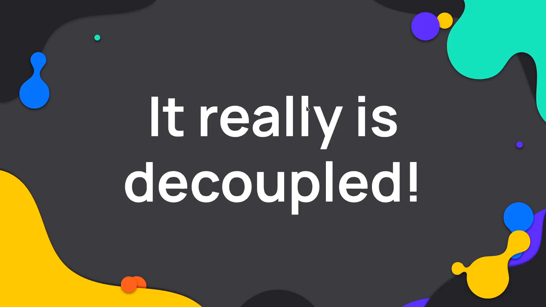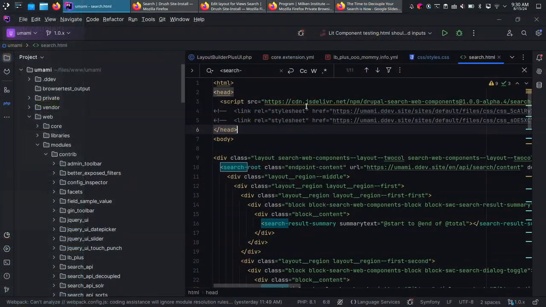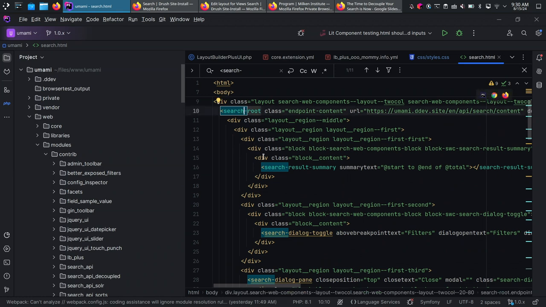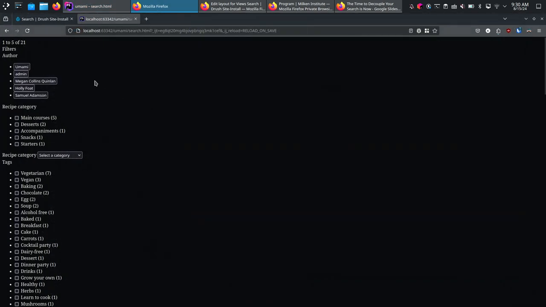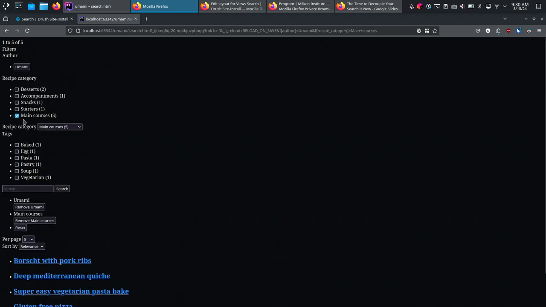And then it really is decoupled. Another example I have set up here is I've taken the page you're just looking at and copied the HTML, and I've left a lot of the markup. It's all just web components, just custom HTML elements in here. And if I open this up in Firefox, this is not a Drupal site. This is not anything particular. It's literally just an HTML file, and we have a fully functional search in here.